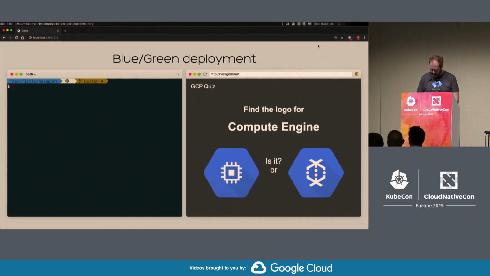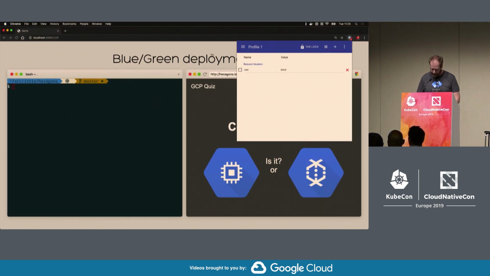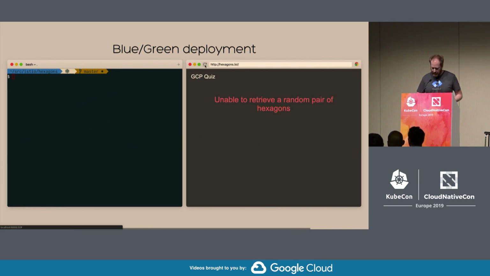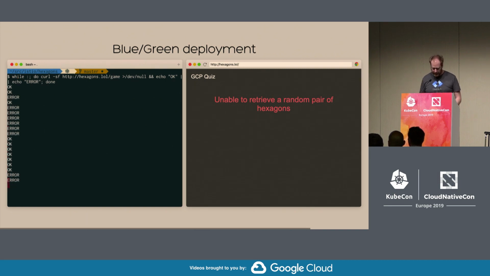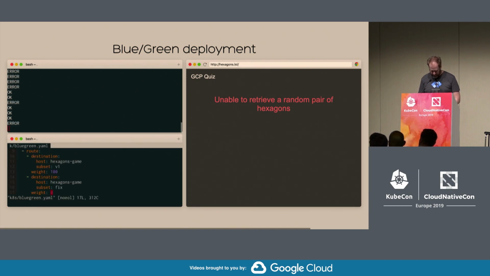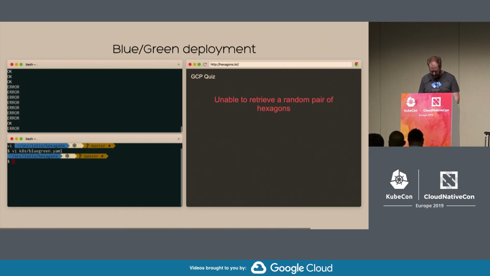Maybe I should deactivate that. So yeah, errors. I can even see it better with this. Sometimes it's OK, sometimes it errors. So I'm going to change the weights, if I remember where they are. OK. I'm going to change the weights to 80-20, and I'm going to run that to make sure that it's reconfigured.